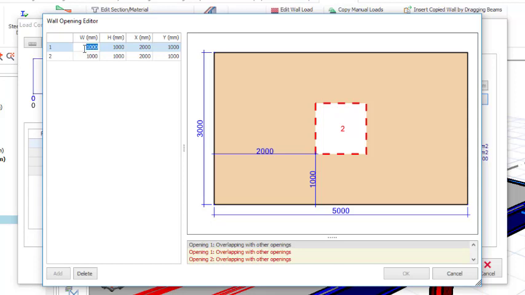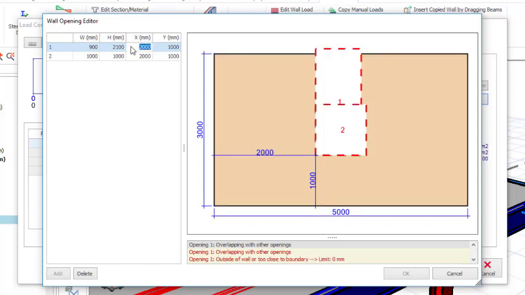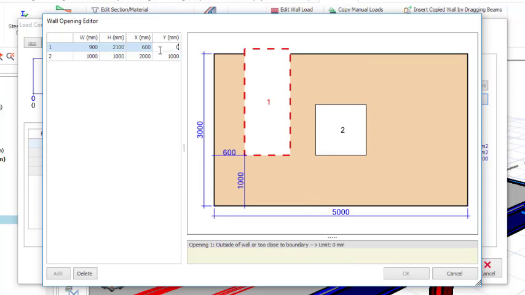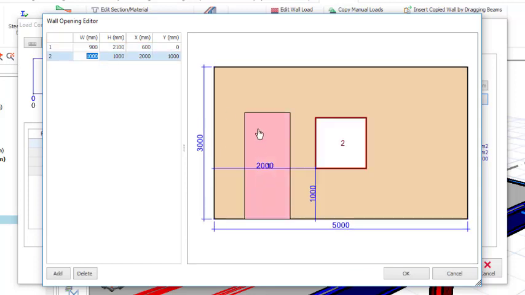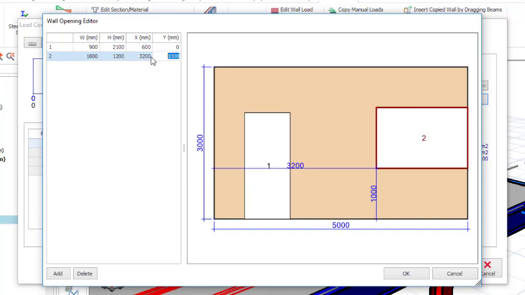Okay, so the width should be 900. The height 2100. Okay, the distance from this side should be 600. Okay, and then the height, let's say, is 0. Okay, so we have the wall here. Okay, then for the window, the width of the window is 1800. The height is 1200. Then X 3200. Okay, and then the Y, that's 900.